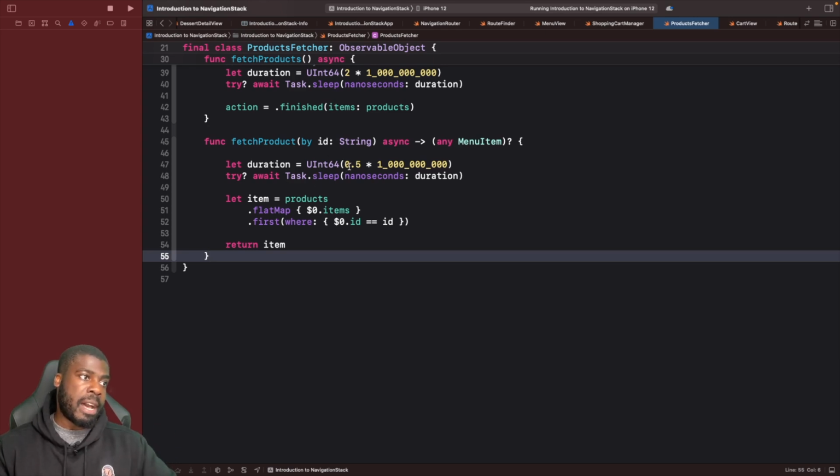So I'm just simulating a half second wait here with the API. We're going to loop through all the products, because right now this is a section. It has sections for each product. So it's going to loop through each section, flatten it into an array of all the items, and then find the first one where the ID matches what we pass into the function, and simply return it if it's there. So the next thing that we're going to do is create a deep link to navigate to a product.